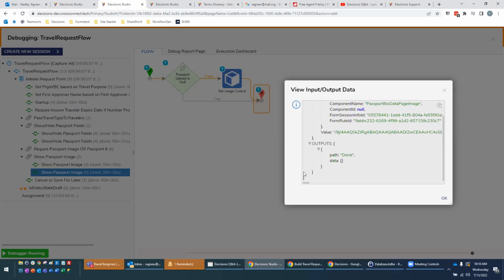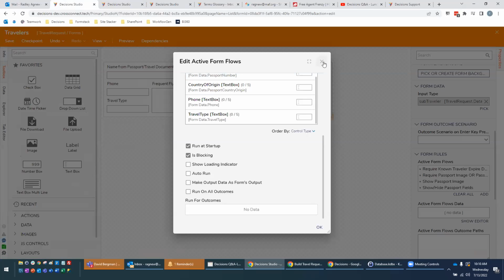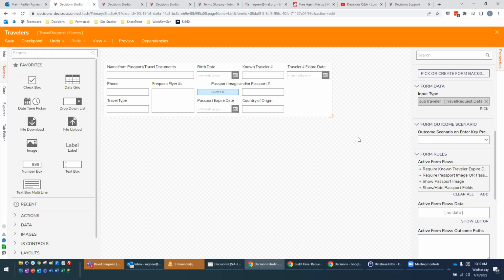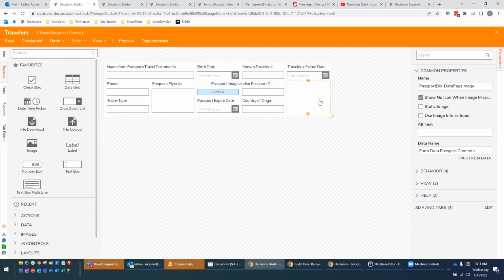Okay, let's go back to the form then. Okay. And let's select, okay, so we select the image, passing that in, sub child, big data. Can you select that image component one more time for me? The image, sure. Passport, file, that's data page image. Okay. Select file.